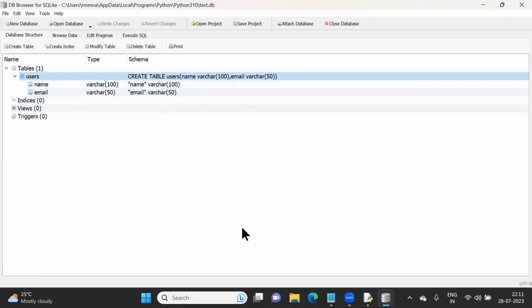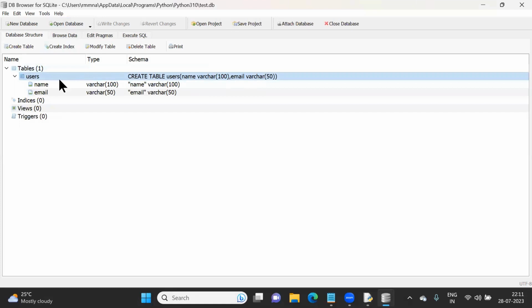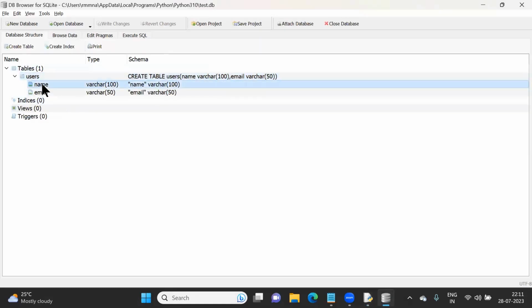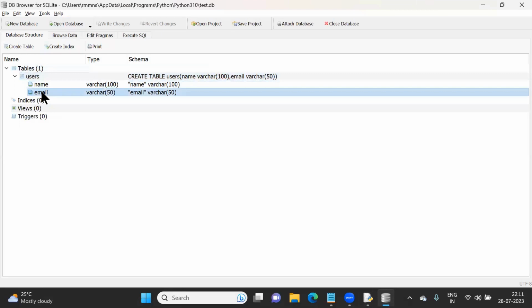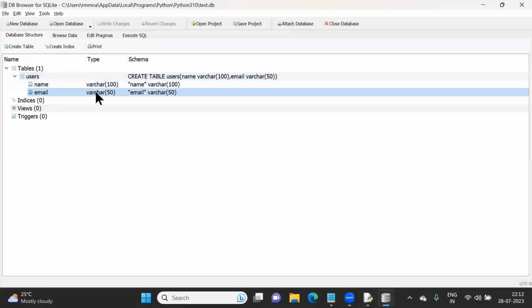Now you can go back to our Python program and check. Here you can see the table name is users. The first attribute is name. Here this is the name. Its data type varchar, size 100 is given. Then the second attribute or second field is email. Its data type is varchar. Email varchar size 50 we have given, 50 it is showing. Now the table is created.